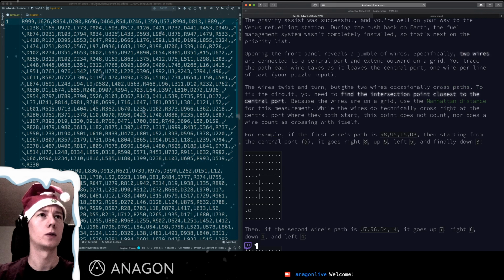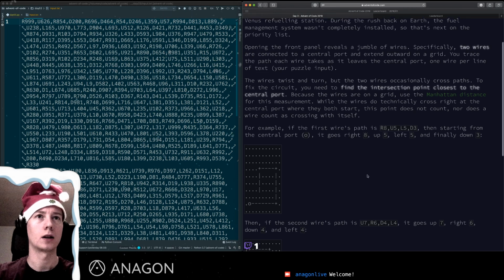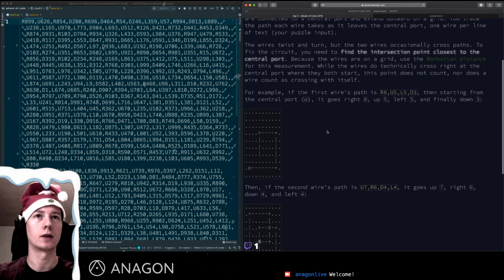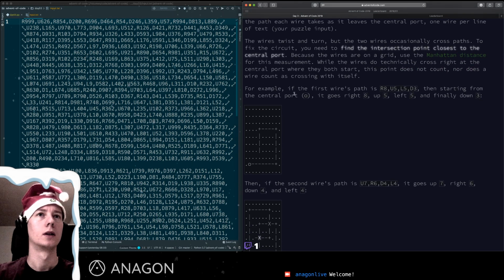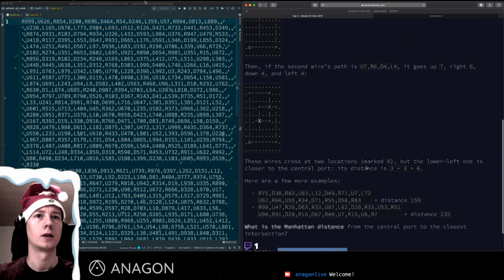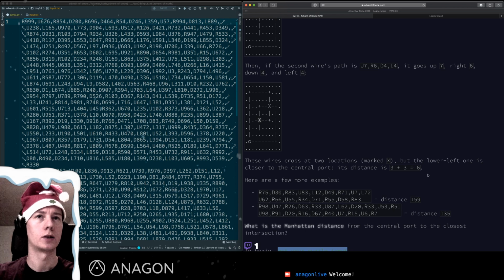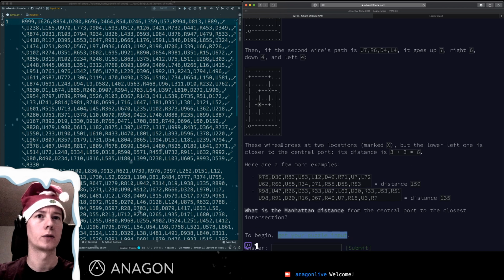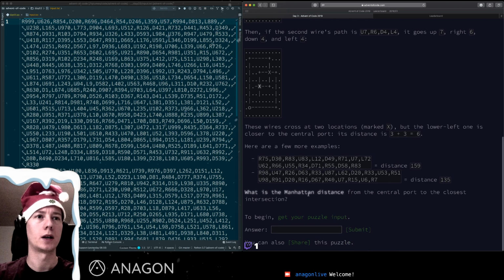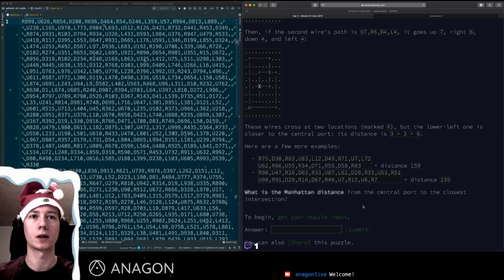The wires twist and turn, but the two wires occasionally cross paths. To fix the circuit, you need to find the intersection point closest to the central point. Because the wires are on a grid, use the Manhattan distance for this measurement. Well, the wires do technically cross right at the center point. This doesn't count, nor does it count when a wire crosses itself. For example, if the wires' paths are as shown, then these wires cross at two locations. See? The lower left one is closer to the central point. What is the Manhattan distance from the central point to the closest intersection?